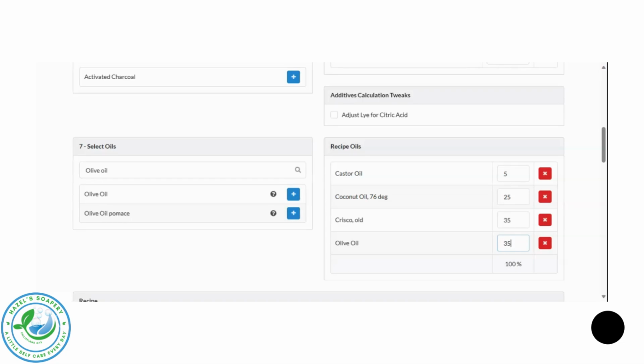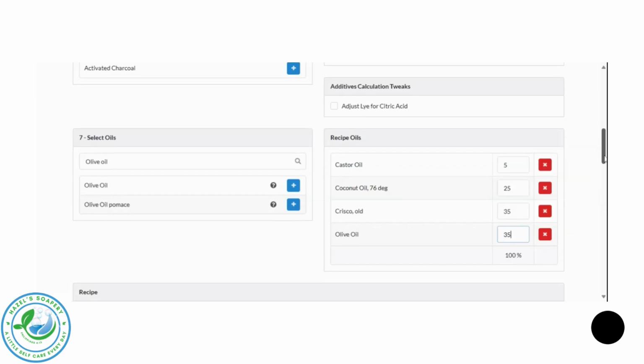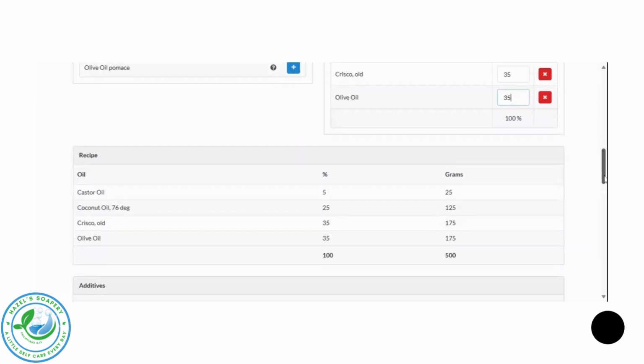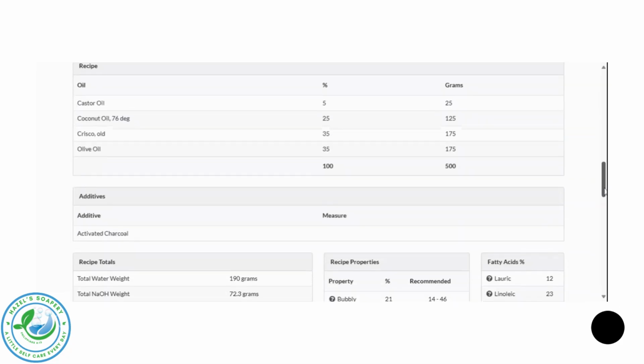Okay. So we're going to start with castor oil. There it is. We're going to add it. We're going to go to coconut oil. 76 degrees is typically your melting point, but that's typically what you're going to get when you get coconut oil from your stores, unless it says 92 or fractionated. I recommend starting with 76.